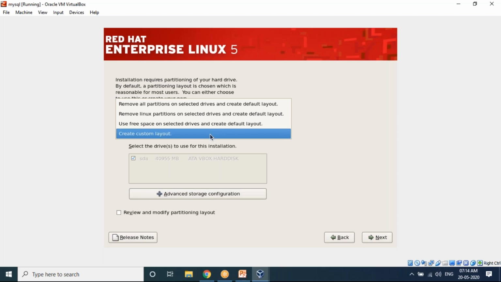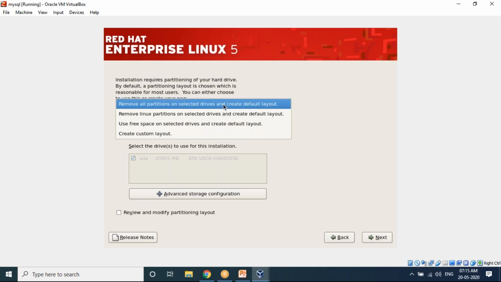What do you mean by custom layout? Custom layout means you have to give the sizing for all your partitions. Like what will be the size for slash? Like boot should be 1/4 of your RAM. Swap should be double of your RAM. Like that, every partition you have to keep the sizing. Definitely, if a system admin is doing in a production server, he will give the proper sizing for all the partitions. But here we are not going to do any custom layout because we need to sit down and see exactly what size I have to give for each and every partition.